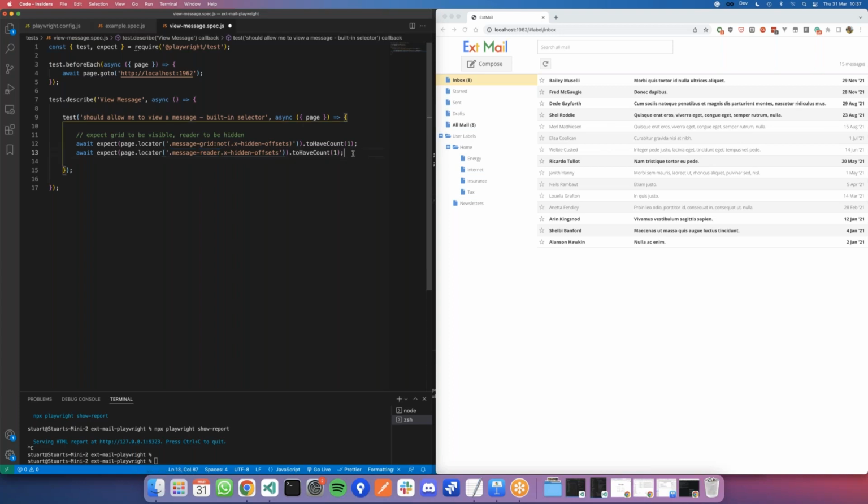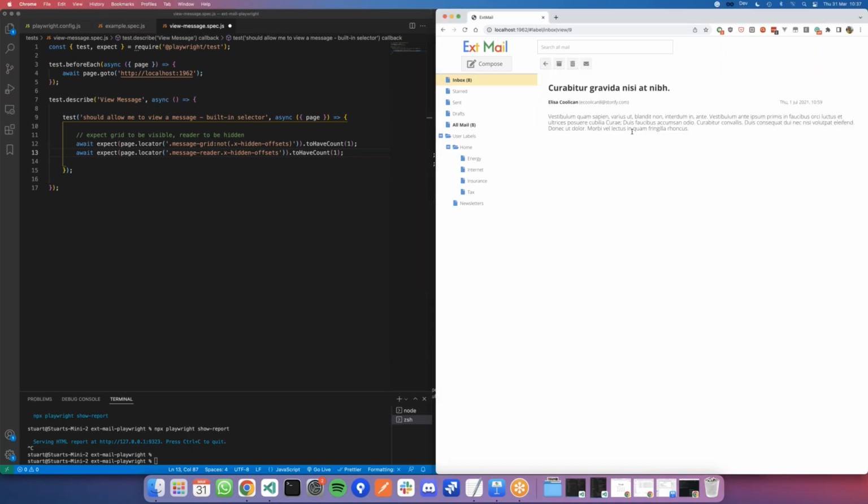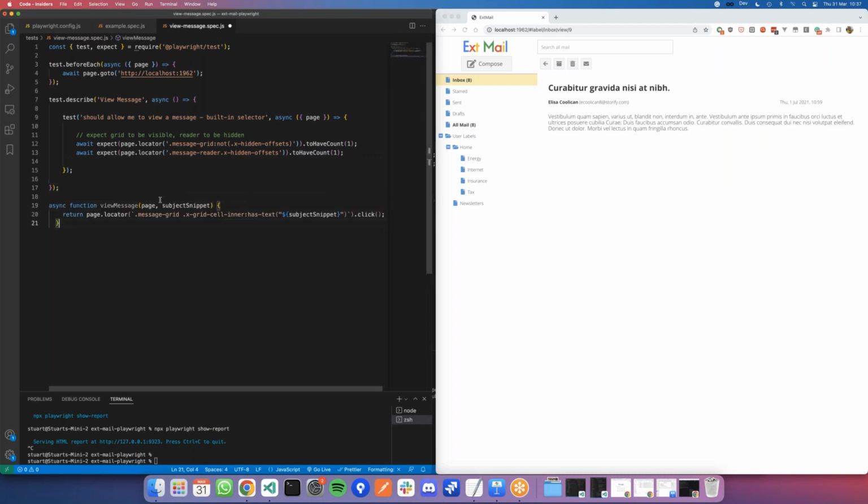And we should expect that to have one item. So next, we're going to create a quick utility function that's going to click one of the items in our list and trigger a switch. So we're just going to add that at the bottom so we can use it in future tests. So we've called it view message.